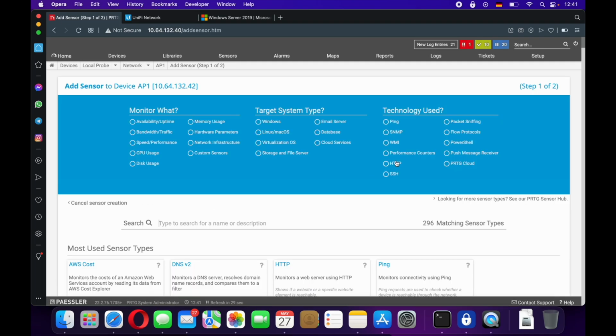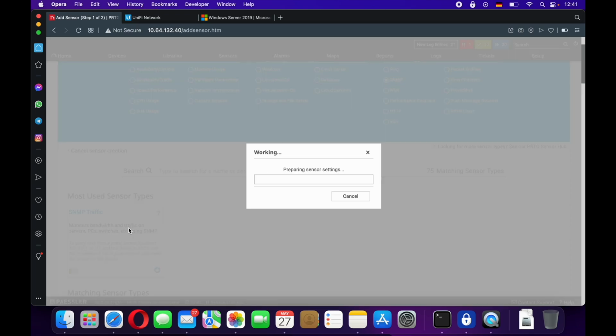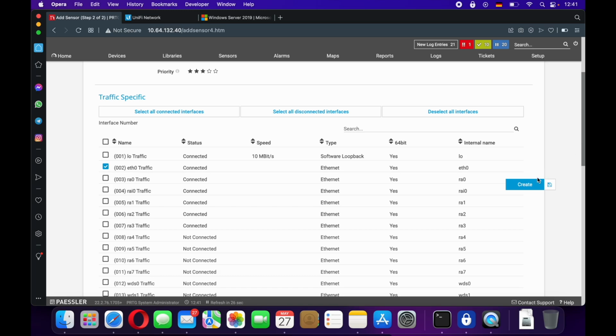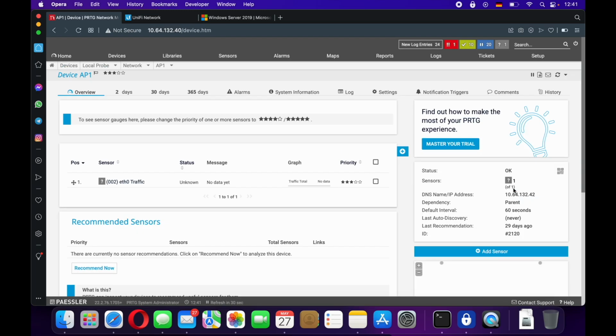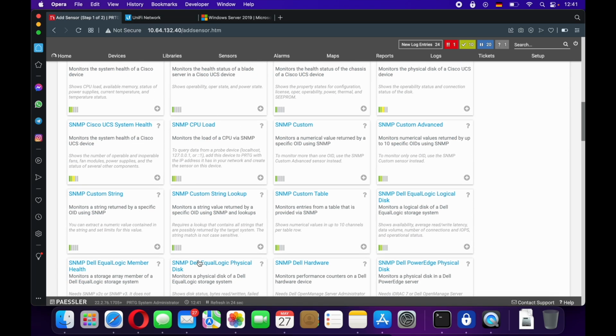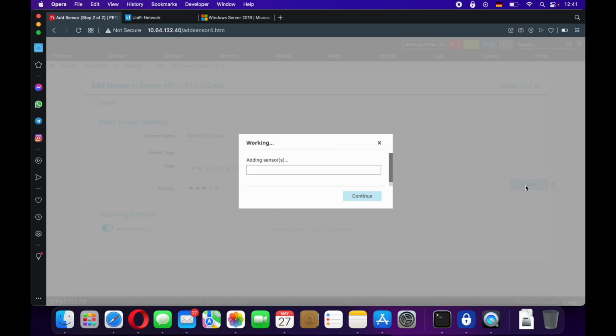Gonna add my sensor, SNMP. Again, I want to see how much traffic is passing through that particular device, since this is an aggregation point in my network. Gonna add ETH01, create. I can also add ICMP, but ICMP doesn't need SNMP credentials, so that's fine. I can, for instance, add the CPU load on that access point in case I run into problems.